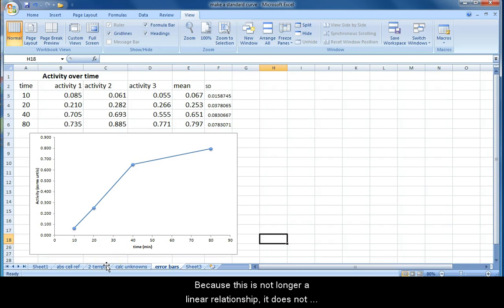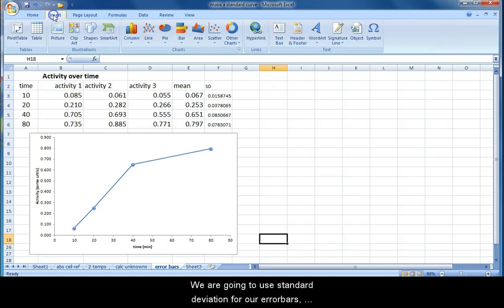Because this is no longer a linear relationship, it does not make sense to include a best fit line, so I have changed the scatter graph type to straight marked scatter, which is easy to do from the chart ribbon. We are going to use standard deviation for our error bars. Keep in mind that you may be using a different error bar calculation, but the process of adding the error bars to the graph does not change.